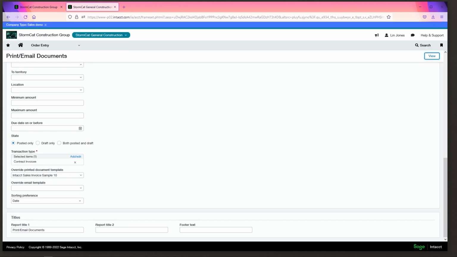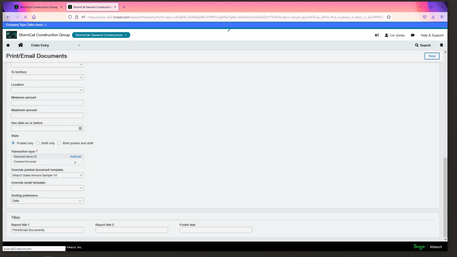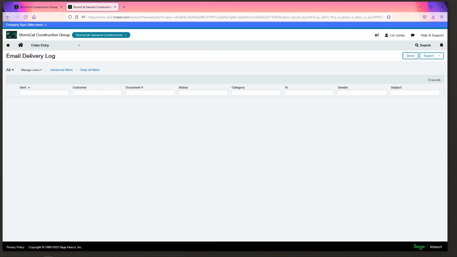Okay. So that is going to be our print and email. One other thing before I go. You do have a view email log. So if you email something out, this will keep a log to tell you if it was successful or not. So you'll know if you have an issue with it. And that's it.